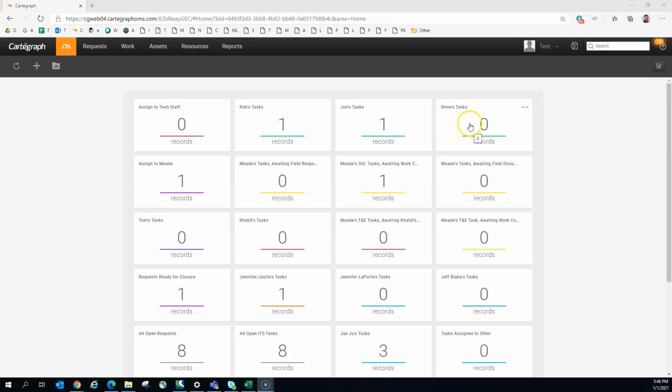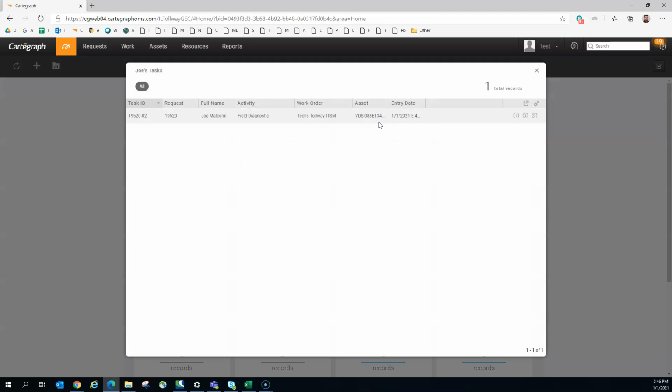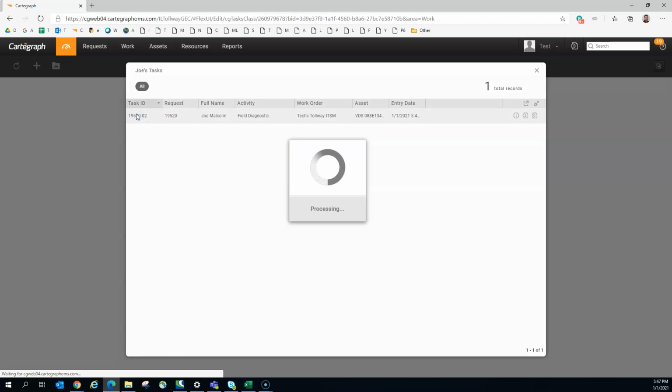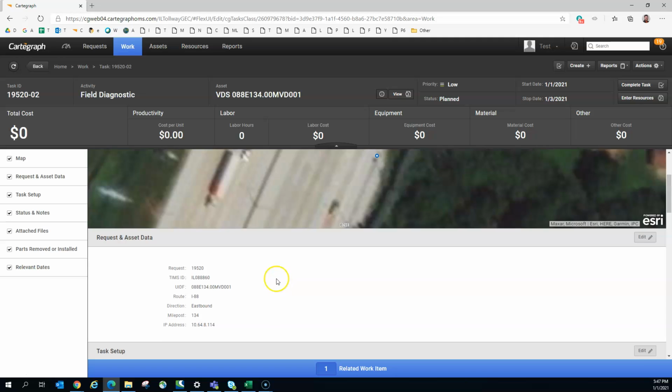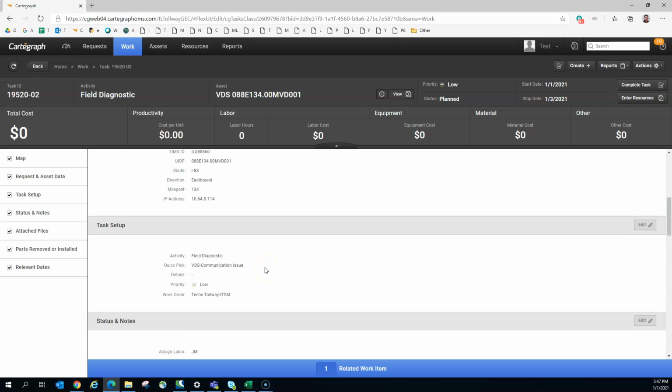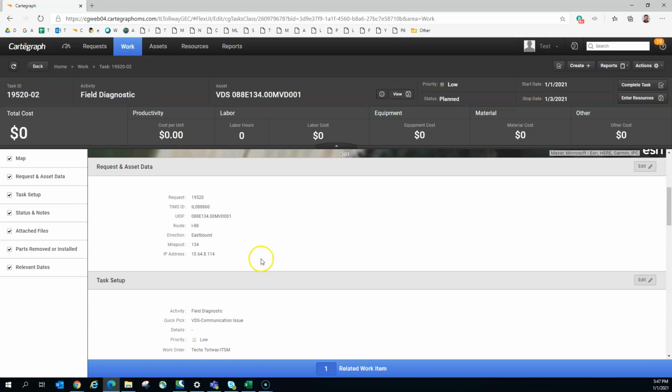Assignment, I'll walk through a field diagnostic task. So as my example continues, Joe has a field diagnostic task here. So he can take a look at that. He can see the pertinent information from here.